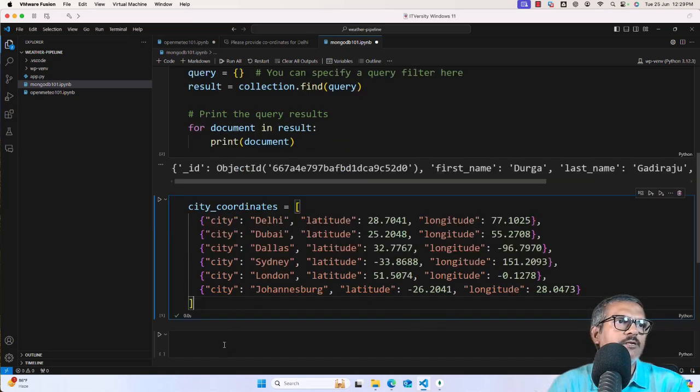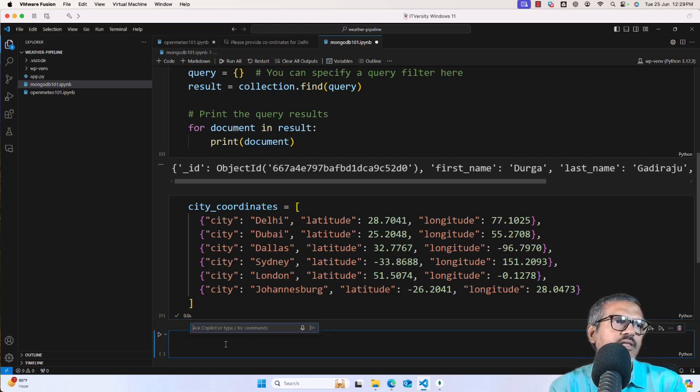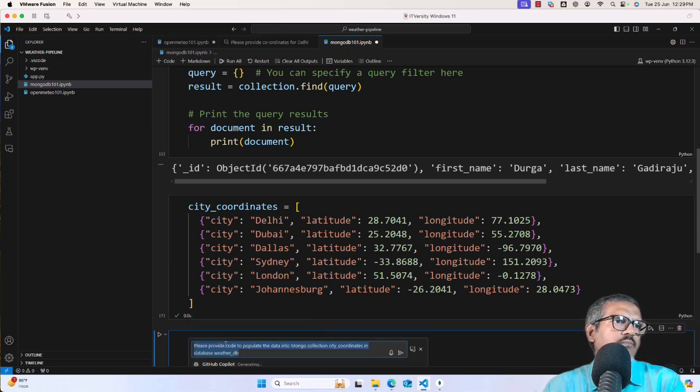In this case, I'll be coming up with code using Python-based collections. For that reason, I'll say Control I here. Then I'll send the prompt saying provide the code to populate this data into MongoDB collection by name city coordinates. When it comes to the database, the name will be weather_db. Please provide code to populate the data into Mongo collection city coordinates in database weather_db. Now let me run this.